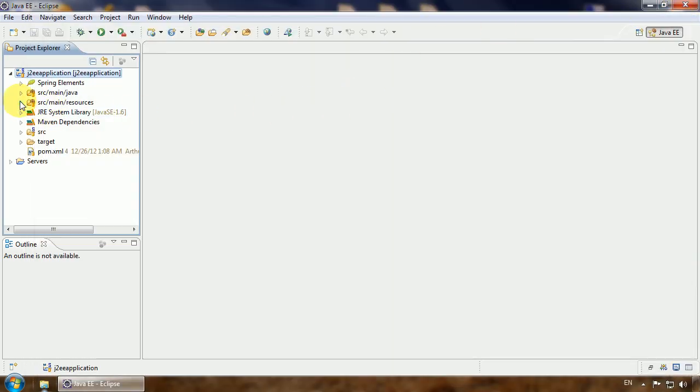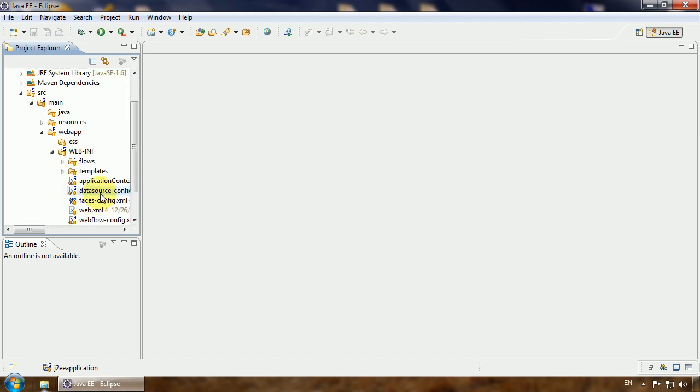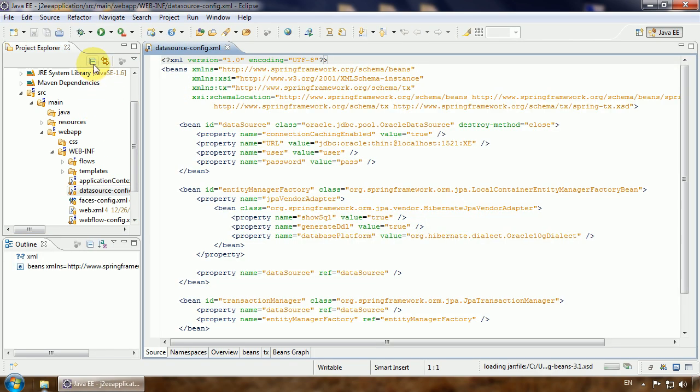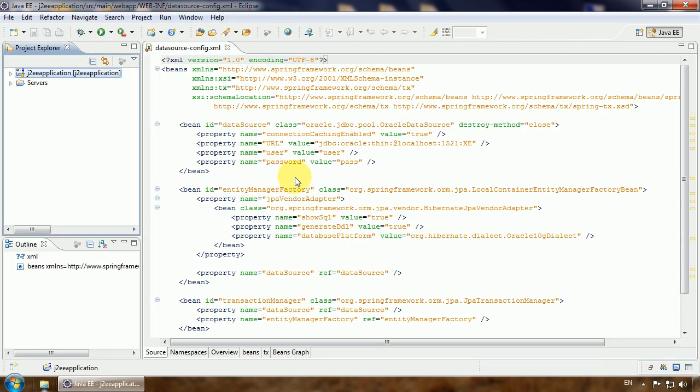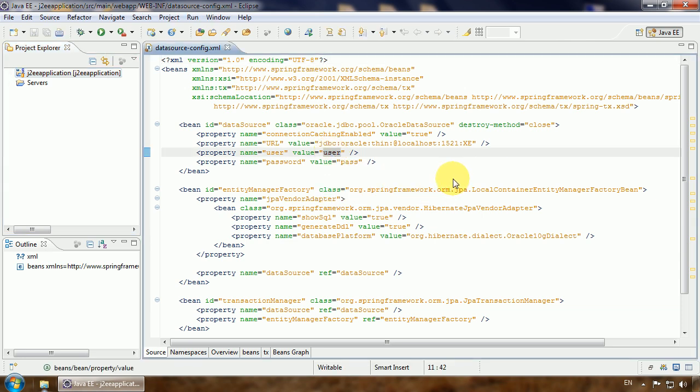and now we want to configure our application to connect to that schema. So let's go to source main webapp WEB-INF datasource config, and here is where we have our user and password properties. For user, you type in J2EE, and for password, just type in the value password. Let's save it.